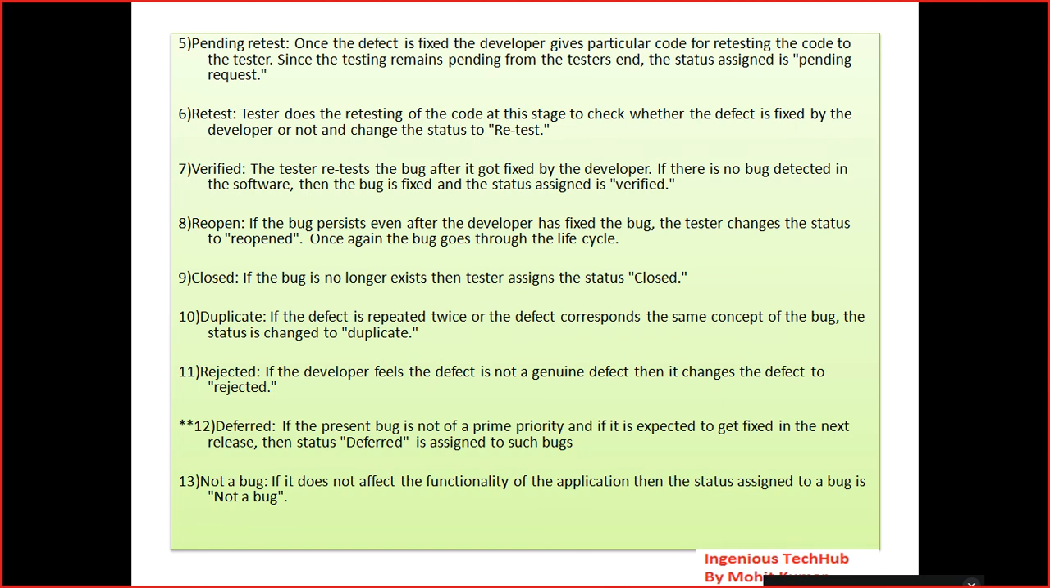The developer fixed that defect, and it shows as pending retest. It will be assigned to the tester, the same person who raised it. Once the defect is fixed, the developer gives the code for the retest. Since the testing remains pending from the tester's end, the status is assigned to pending retest. Then the tester will come and retest the code to check whether the defect is fixed by the developer or not.